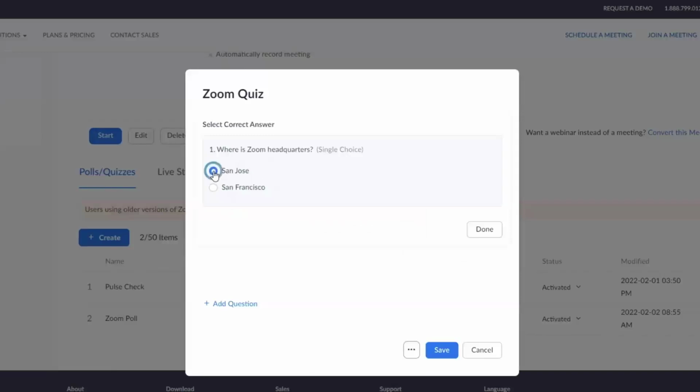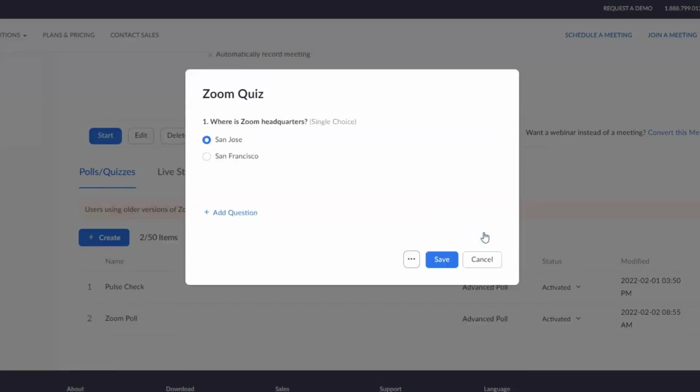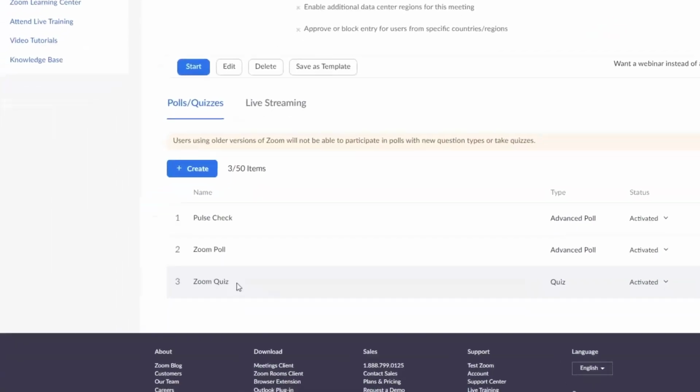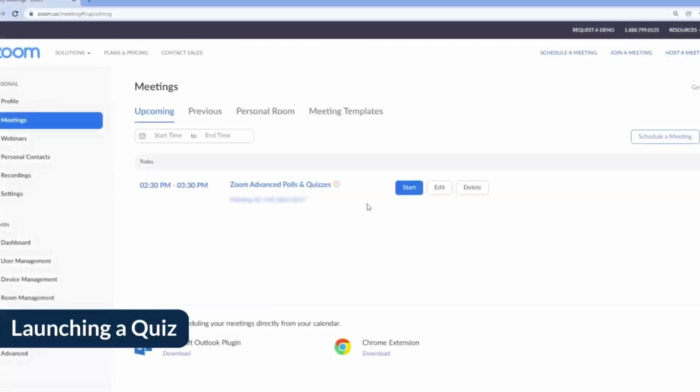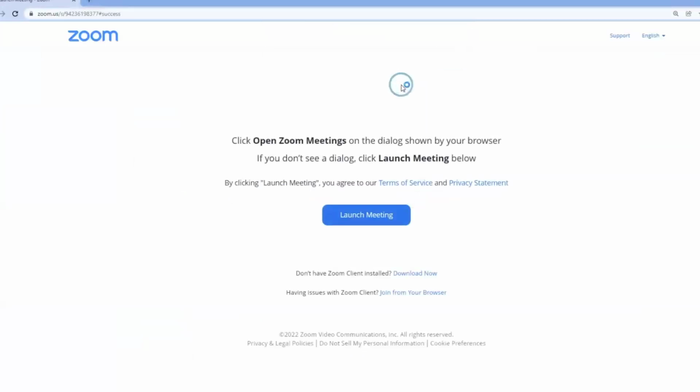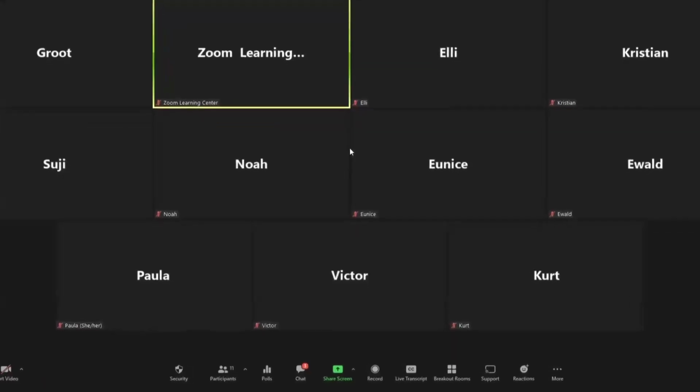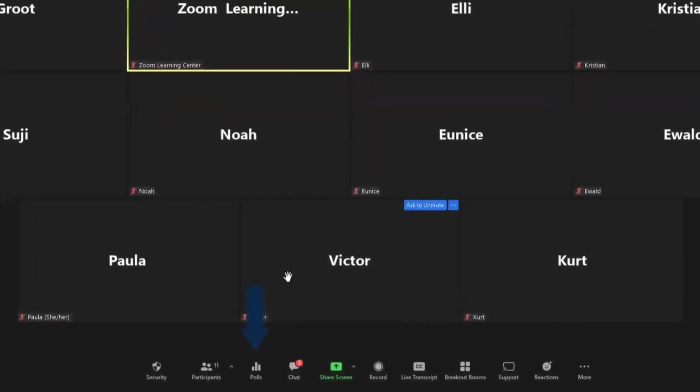You can set the correct answer after each question, or add all your questions and then set the correct answers. Click Done. Continue adding questions or click Save. You've now created a quiz for your meeting or webinar. Start your scheduled Zoom meeting or webinar that you've created the quiz for. In the Host toolbar, click on the Polls Quizzes button. Note that only host and alternative hosts can create a poll or quiz during or before a meeting or webinar. Co-hosts cannot create them, but they may launch or close them.